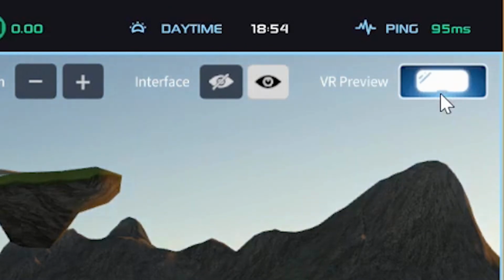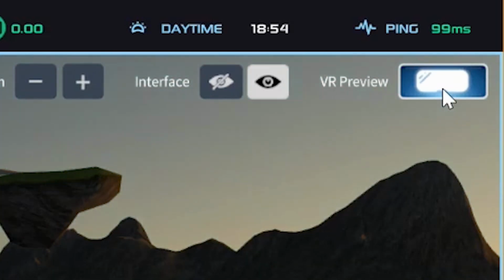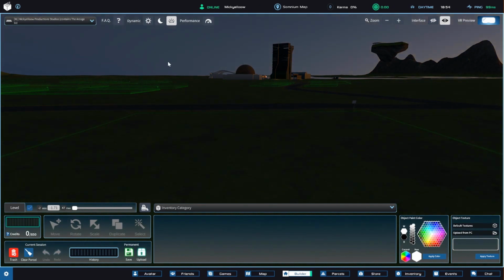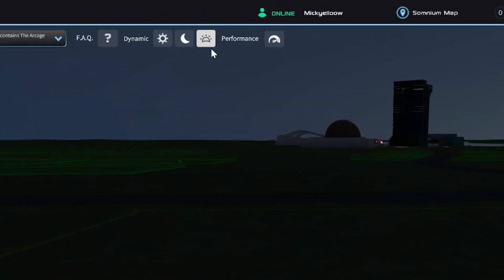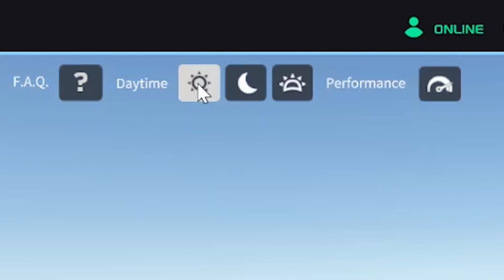So let's say you've got a room that you want to see the scale of it. You can click it, you can go in VR and you're like, oh wow, it's way too big, and then you can make it smaller. And as you can see, the environment is getting pretty dark. That's because of the day-night cycle we toggled on. I'm just gonna put it back at daytime.